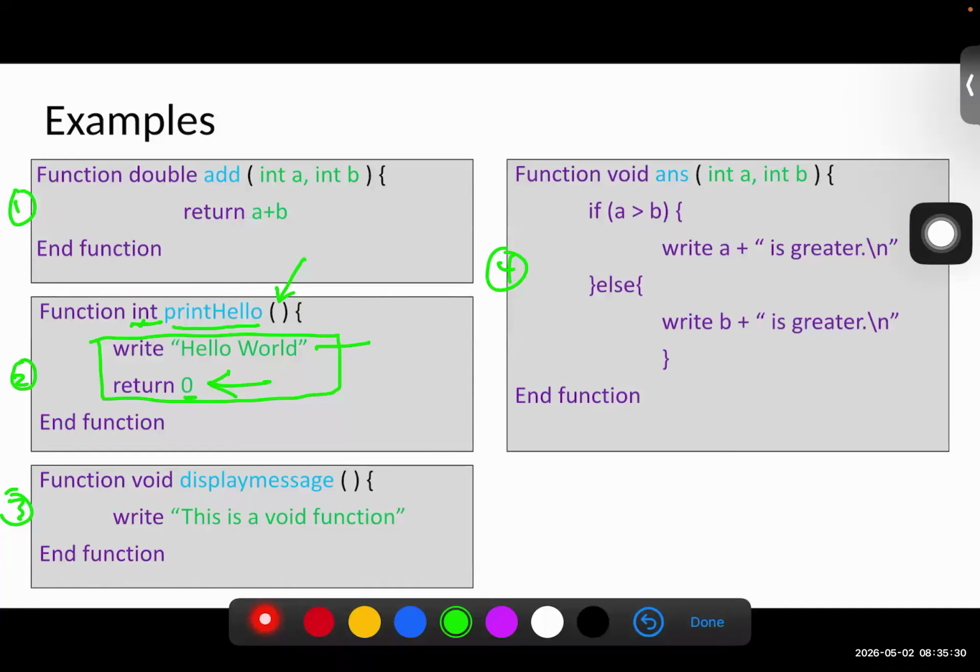Let's go to example 3. Example 3 is where I use void. Void means you don't see any return. Notice that in the body, look at the body.